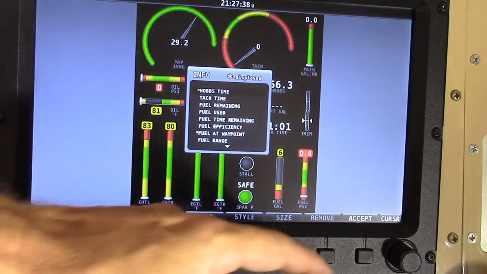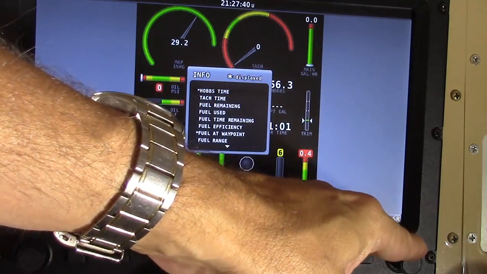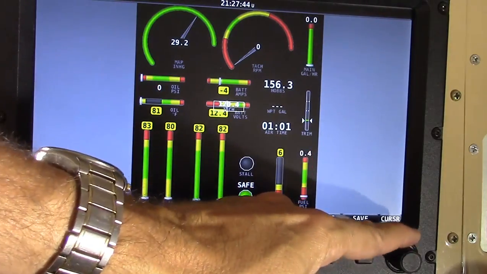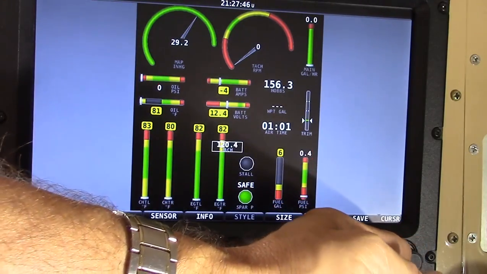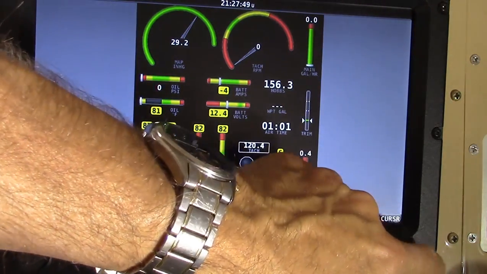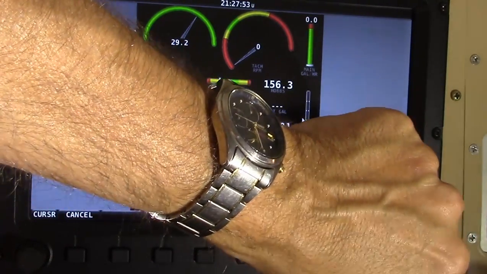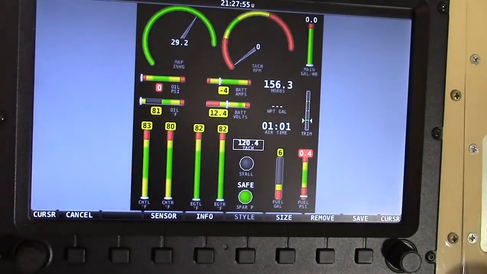Info, let's see what else there is. Tack time. I think we could put tack time up there. So we're going to accept that. And there's my tack time. There we go. 120.4 hours. That looks about right. So there is tack time. So we can put that right there. Or actually, I have one up here I'm not using. So let's put this where it is for now.